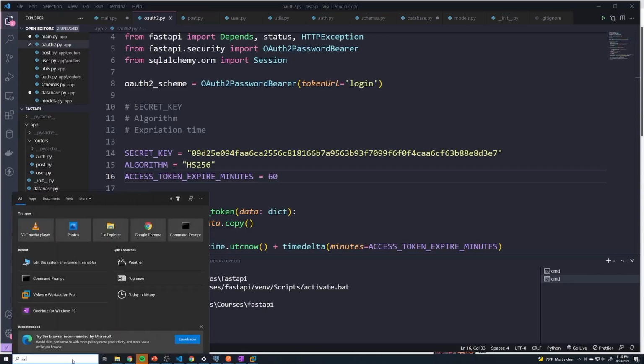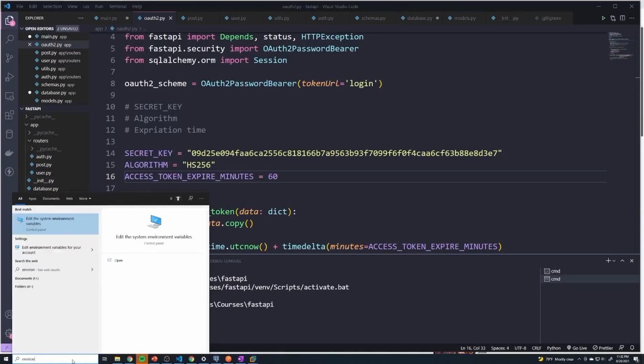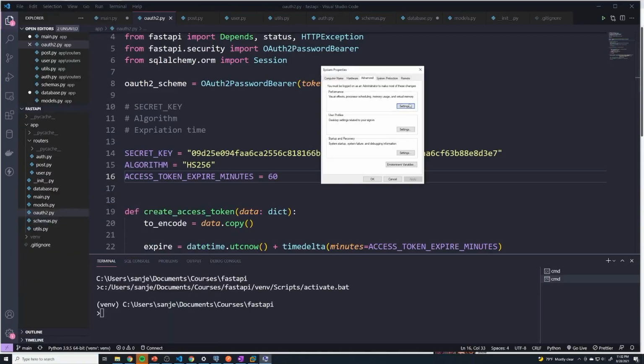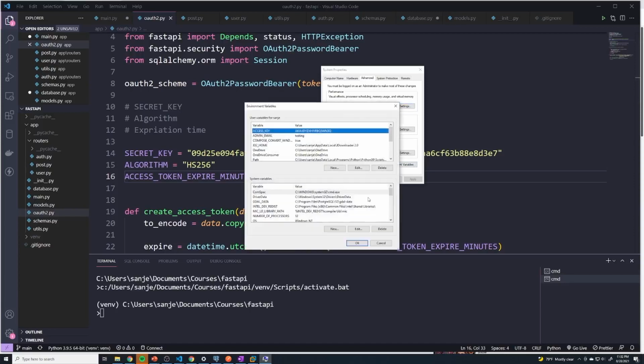So I'm going to search for environment, and you'll see this edit the system environment variables. What we want to do is go to environment variables under the advanced tab. And here you'll see two sections. You've got system variables. This is going to be environment variables that are system wide, which means any user can access them. And then we have user specific variables. So these are variables that only I can access.